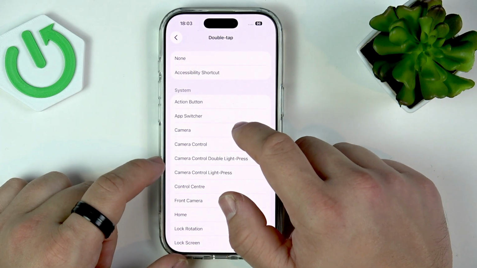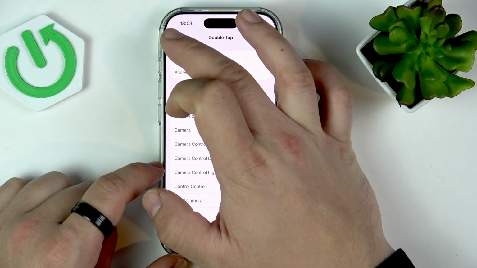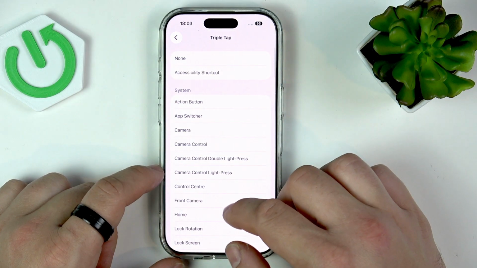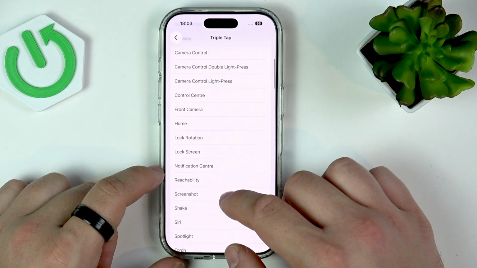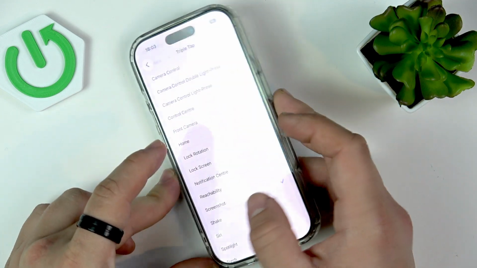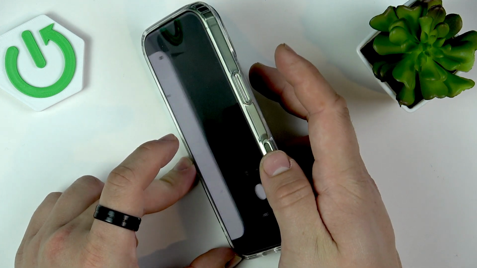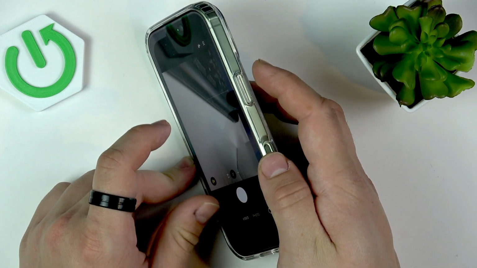For example, let's select camera for double tap and screenshot for triple tap. Now, if you double tap or triple tap back of your smartphone, you will use assigned gesture.